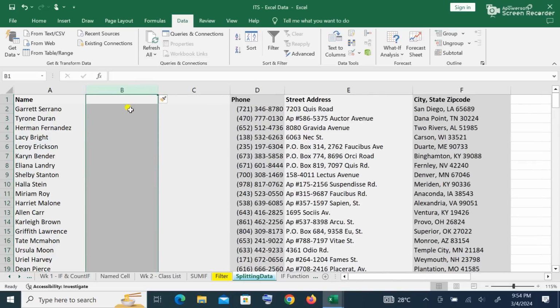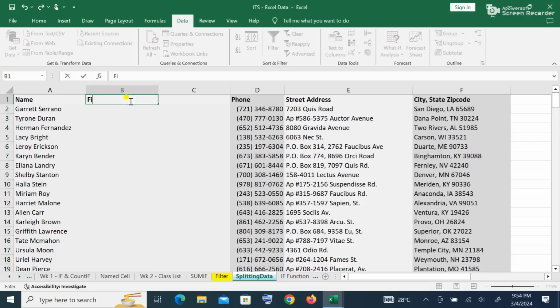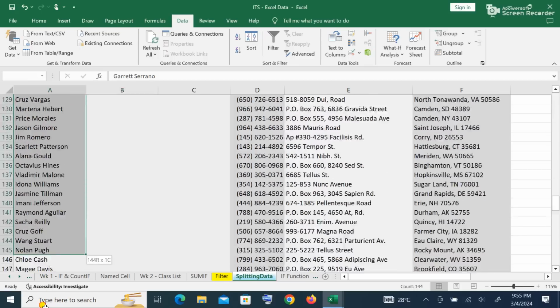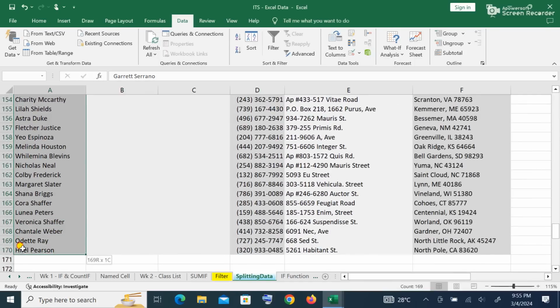So in B1, I name it First Name, and I go to C1 and type Last Name. The next thing is the data I want to split. So I highlight the names. Remember, when you are highlighting, your mouse turns into a thick white plus sign. I click on Garrett and then scroll down till I select all the other data. So I have the data selected.